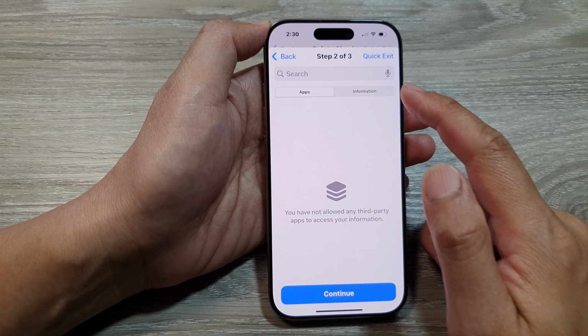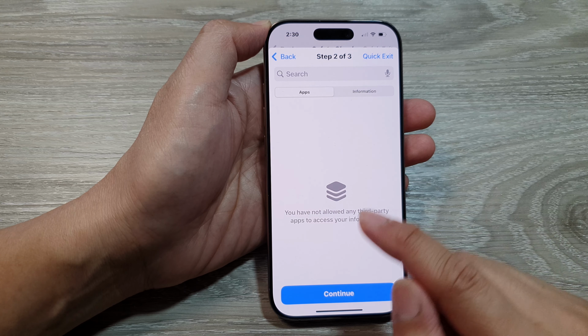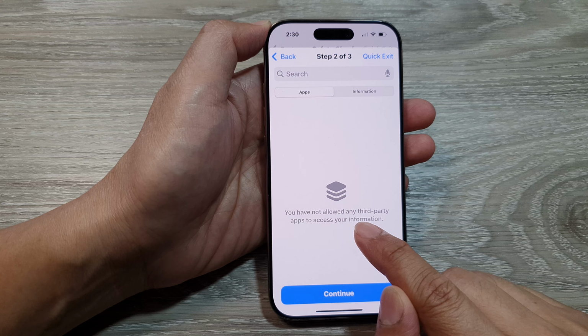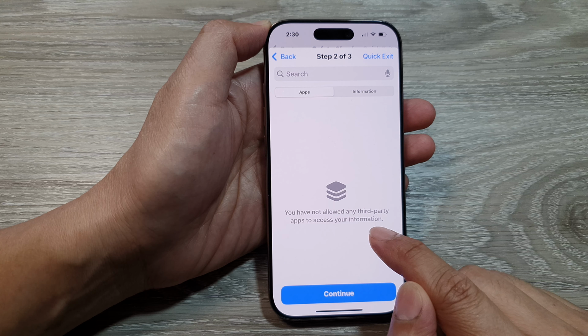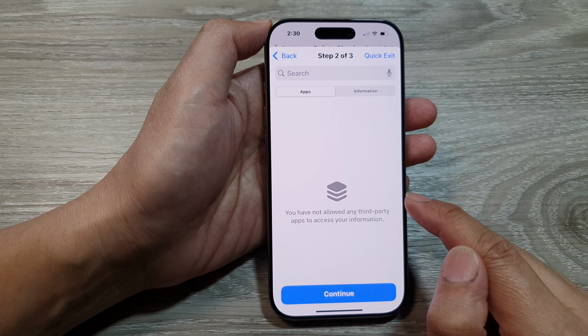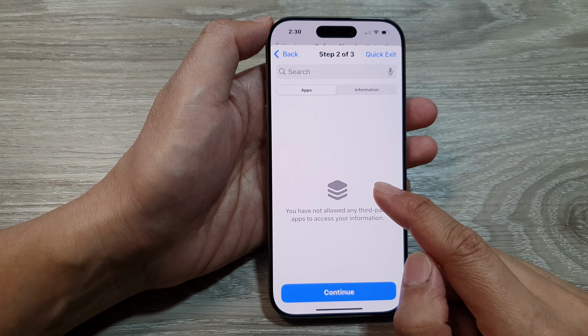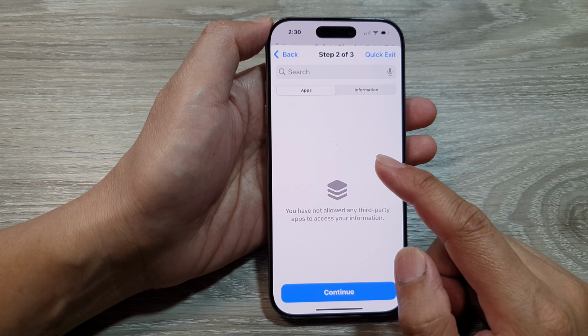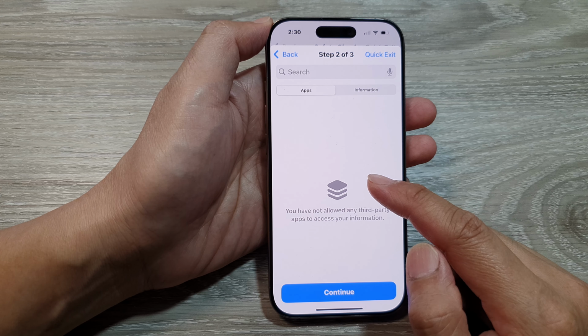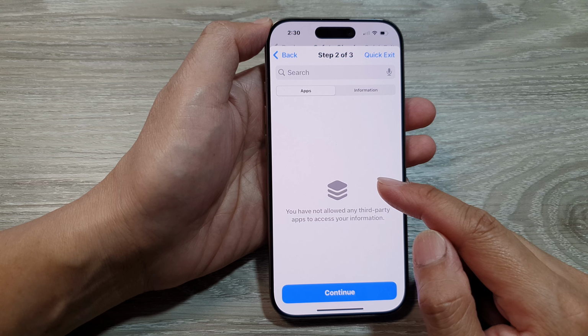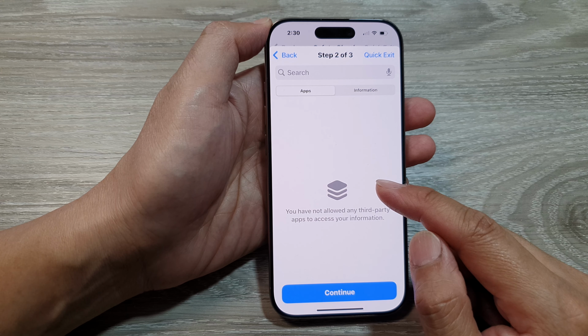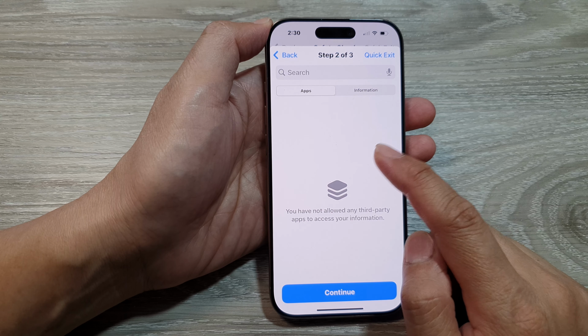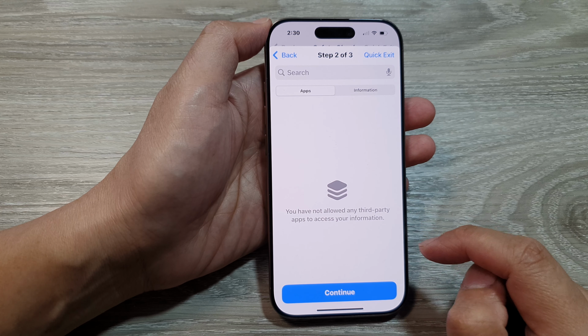And now we go to reviewing apps. So here, you have not allowed any third-party apps to access your information. Once an app has been given permission to access your data, it will be shown here, and from there you can review if the app no longer needs to have access to your information. From there you can then select an app and revoke the permission.